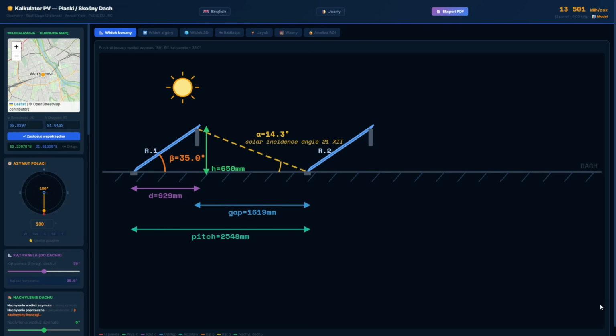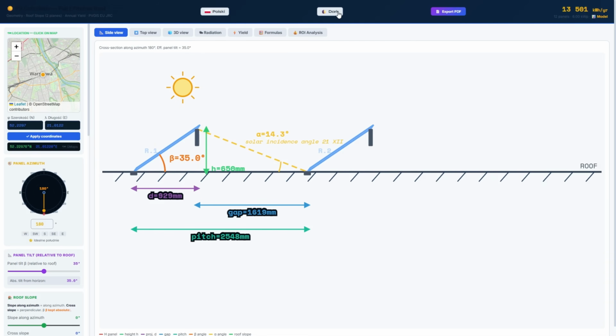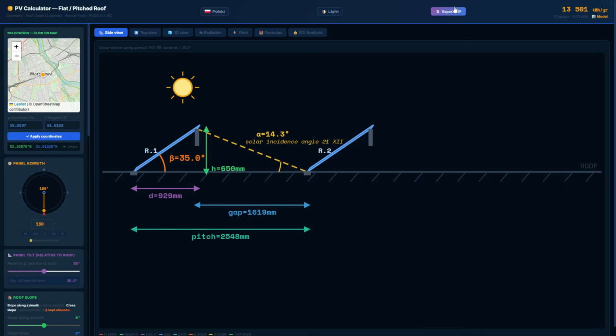Now, let's walk through a sample project that we'll create to showcase the capabilities of the site. At the top of the page, you'll find the language switcher. You can choose between English and Polish. Next to it, there's a theme toggle letting you switch between dark and light mode. The export button allows you to save your entire project as a PDF report.